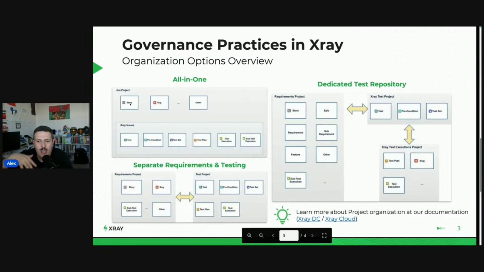There is one on project strategies, and you should determine which of these three pictures here is going to be the right one for you and your team, because they each have their own impact. They all affect how Jira and Xray are going to play together.